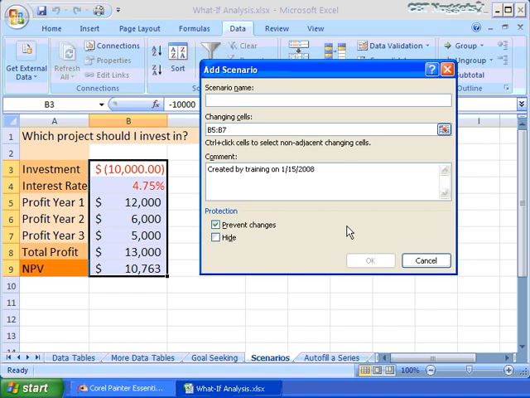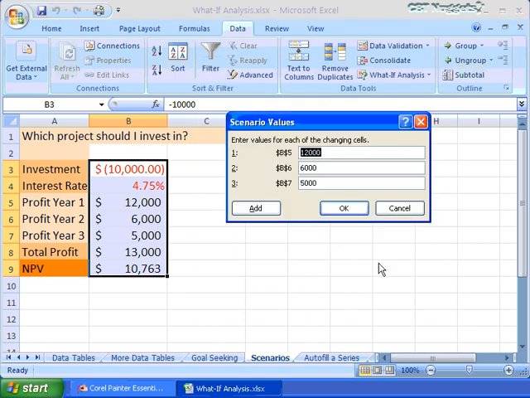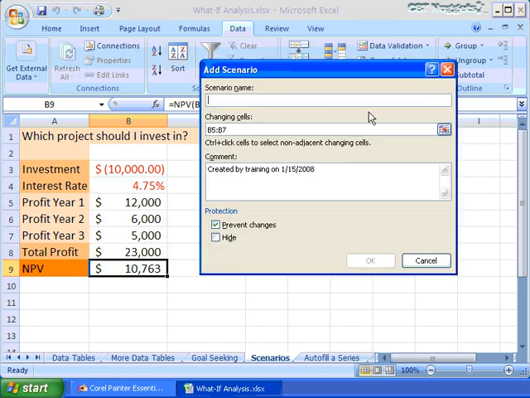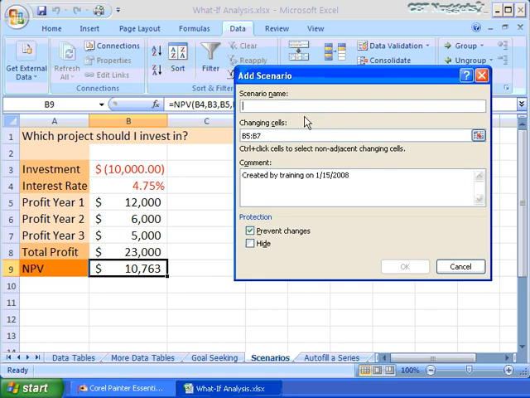Let's add one more scenario. This one's going to be our ice cream stand. Same cells, B5 through B7. I'll choose OK. Now what do we think these values are going to be? Well, we think we're probably going to get only $5,000 back in year 1. We also think we'll get $5,000 back in year 2 and $5,000 back in year 3. Okay.